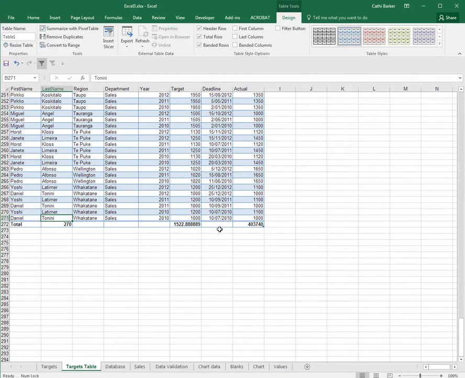Now the interesting thing to look at is when we click on any of these values. I'm going to click on the value at the foot of the actual column, and I look up in the formula bar. Even though that's the sum of the actual values, it's not using the sum function. It's in fact using a subtotal function, which might be new to you. Also at the foot of the target column where we average the target values, it's also using the same subtotal function, and when we counted the last names, it's also using the same subtotal function.